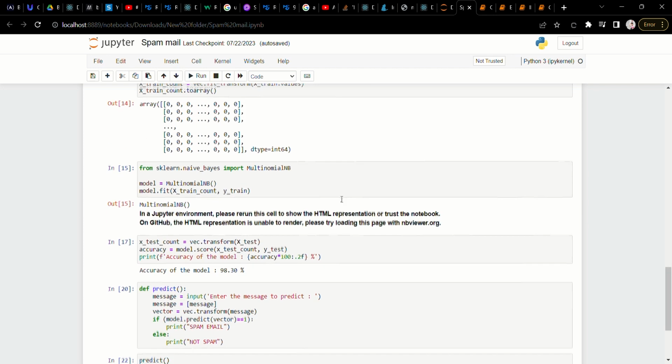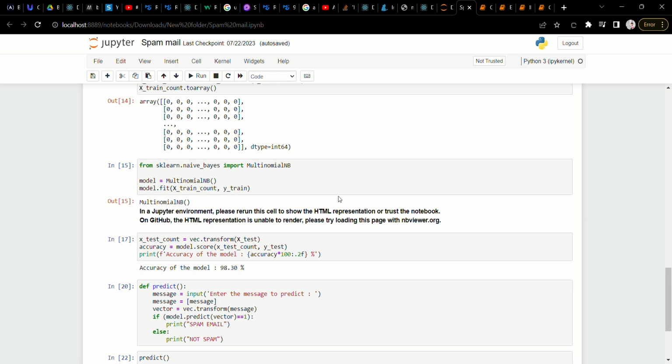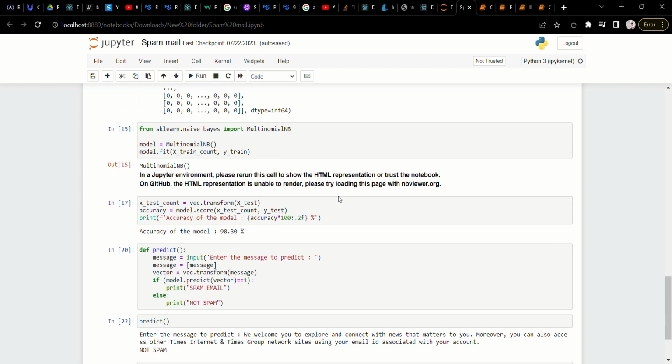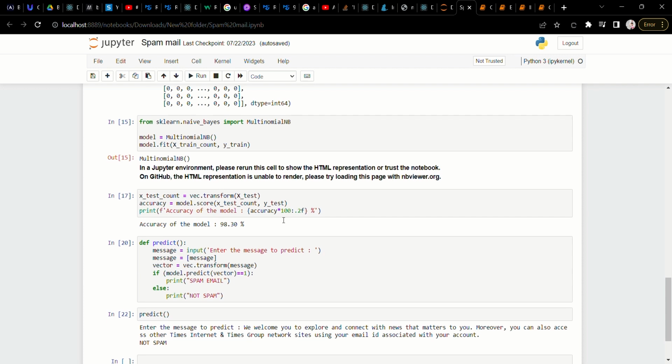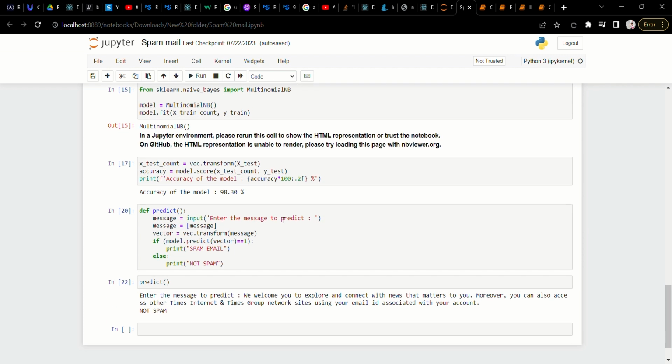And then we are using Naive Bayes like we did before for the Iris, and we are training it with the train data, and we are testing it with the test data, and we are getting an accuracy of 98.30%, and we're just having a function to predict if it's spam or not.